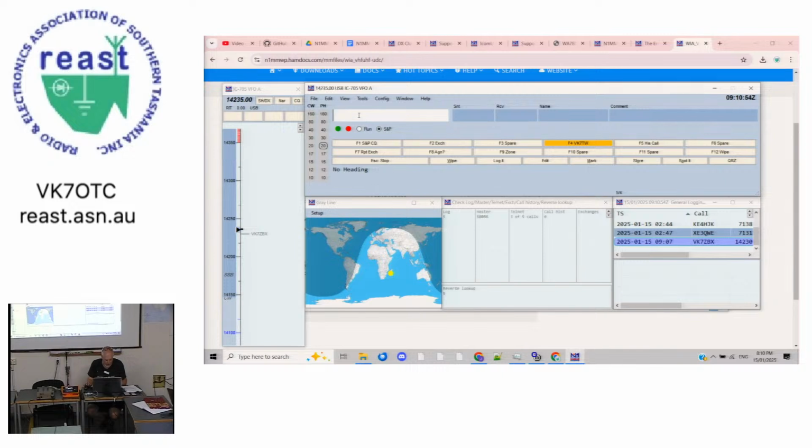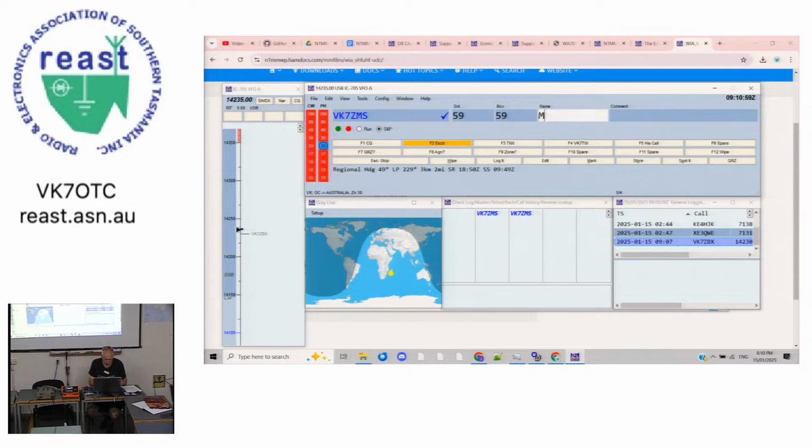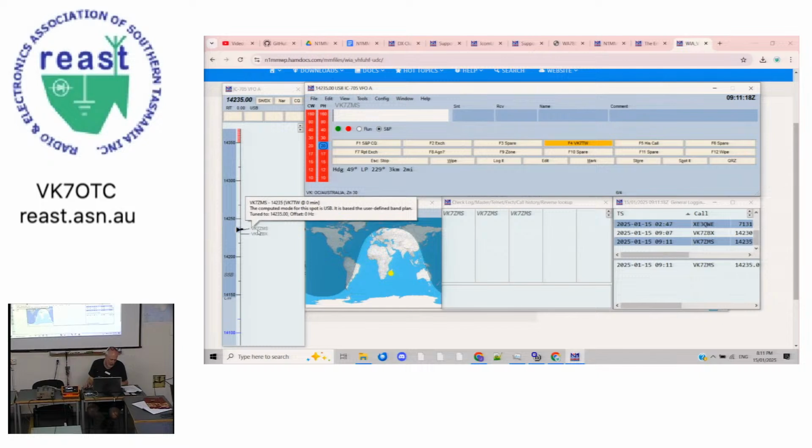If you join a cluster, that will get populated so you can see who's there.